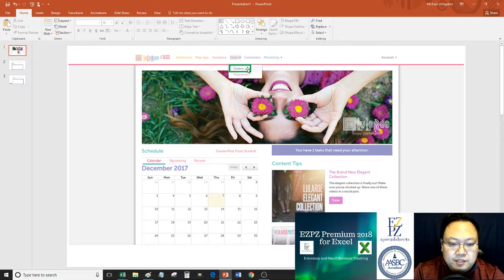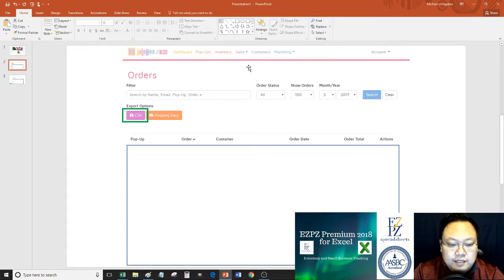Under your sales menu, you want to click on orders, and then when you hit on that, it'll give you your orders. You'll want to choose a specific time frame. In this case, as of December of 2017, you can search by month and year, and the number of orders you want to see, order status, and so forth.